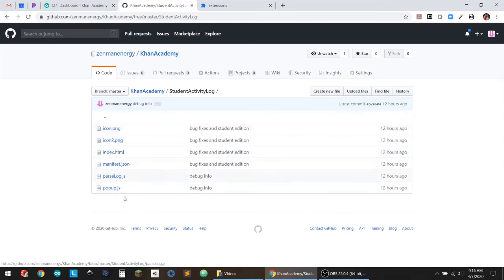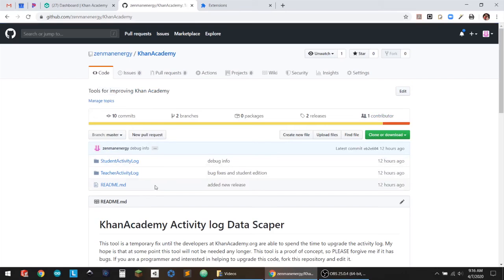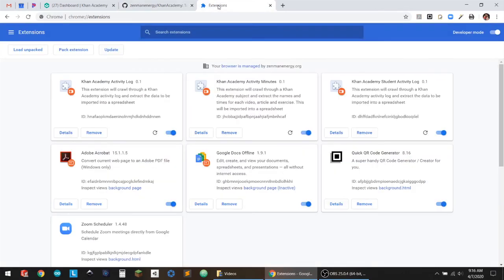This is all open source, so you can see all of the code that's in here. So this is the various code that is used to make this plugin, and it's ultimately installed in the browser itself. So you'll see this is the activity log one for the students. And I'll do another video on how to download and install this in your browser.